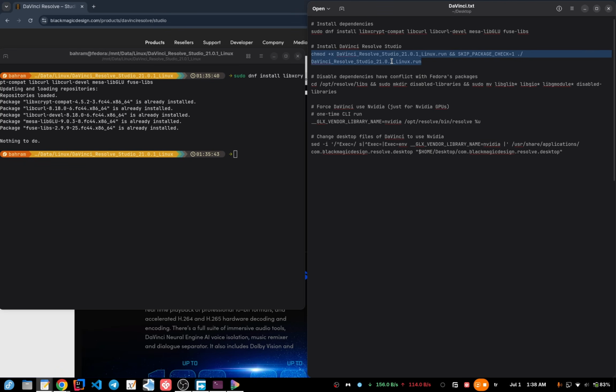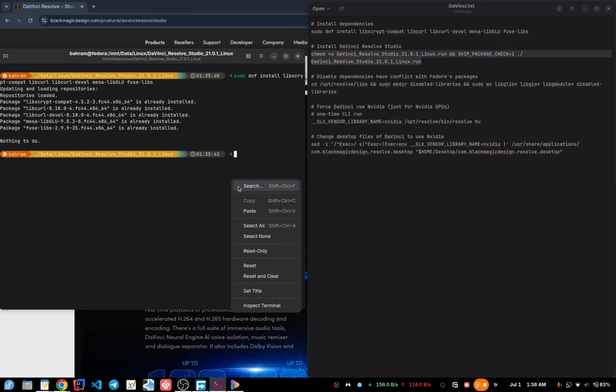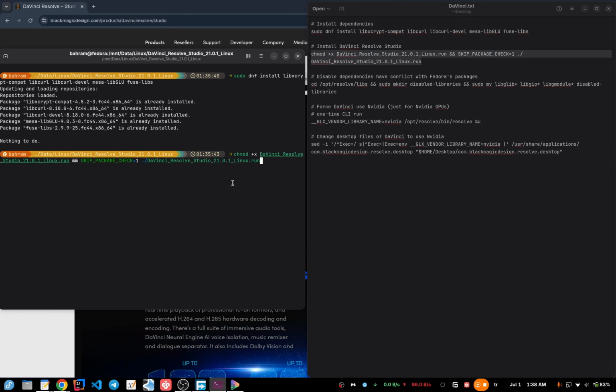As I said, at this time the latest version is 21.0.1, and if your downloaded version is not this, then change the command here and here. You should change the version if the current version isn't this. And run.